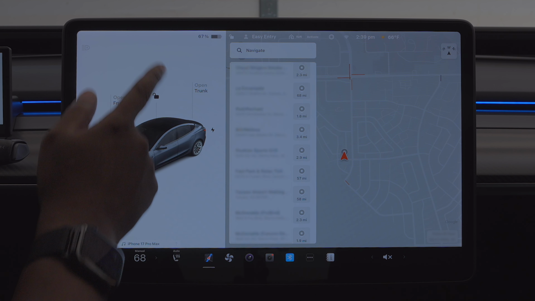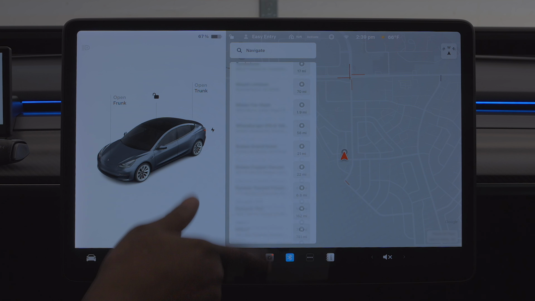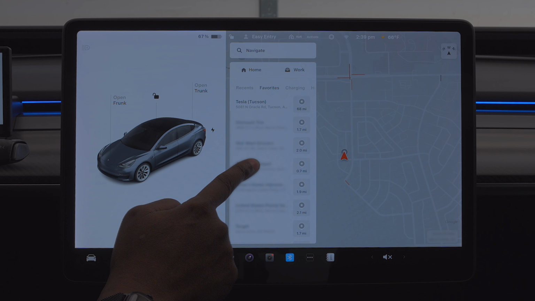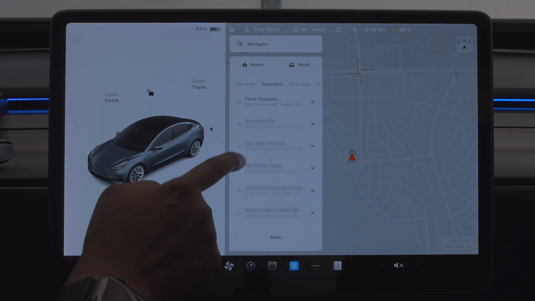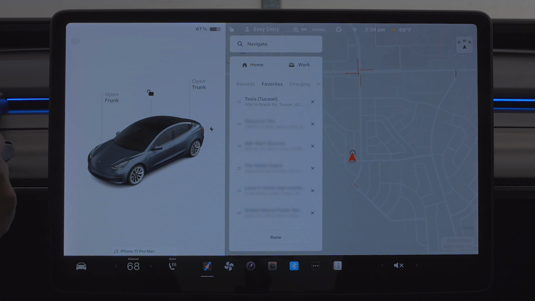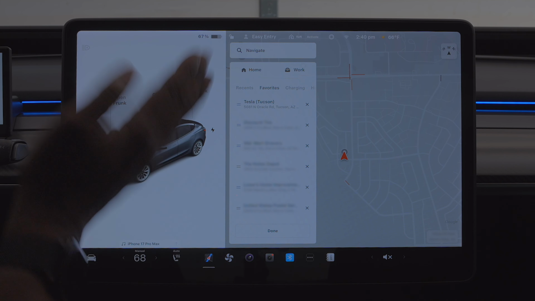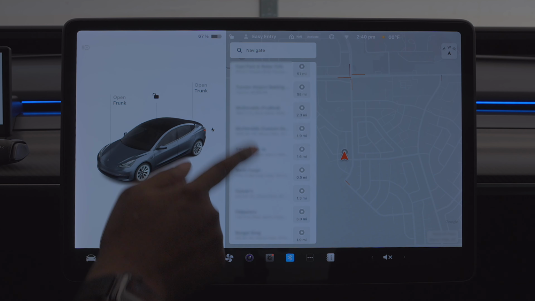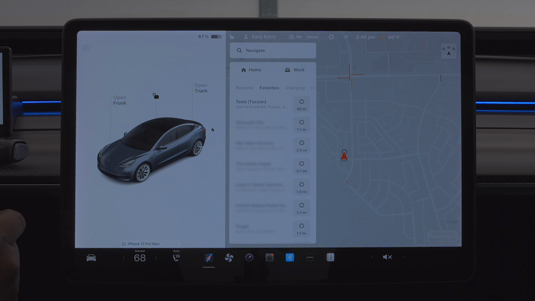But the biggest thing I would say is under favorites. Now you can do these in any order you want. So if I wanted to go to Home Depot and I want to move it up anywhere I want to, that's how it is. What it was before, when you first get your car, your most important destinations and favorites, you're going to put first. That moves to the bottom. You could never reorganize it. Now you can reorganize it however you want.